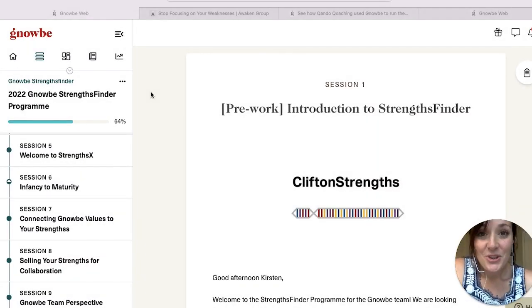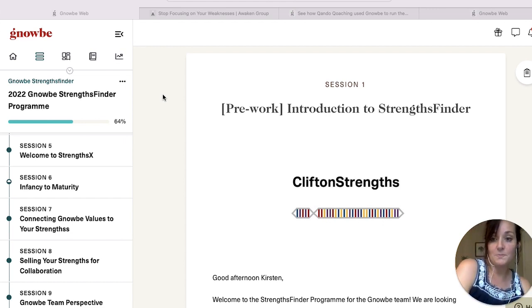So I'm going to show you a few different ways that Gnowbe can be used for your next event, and we're going to start with an example of a virtual event that was held over Zoom. For this event, the facilitator sent out a link to everybody that had signed up, and when the participants click on the link, it opens this program for them.